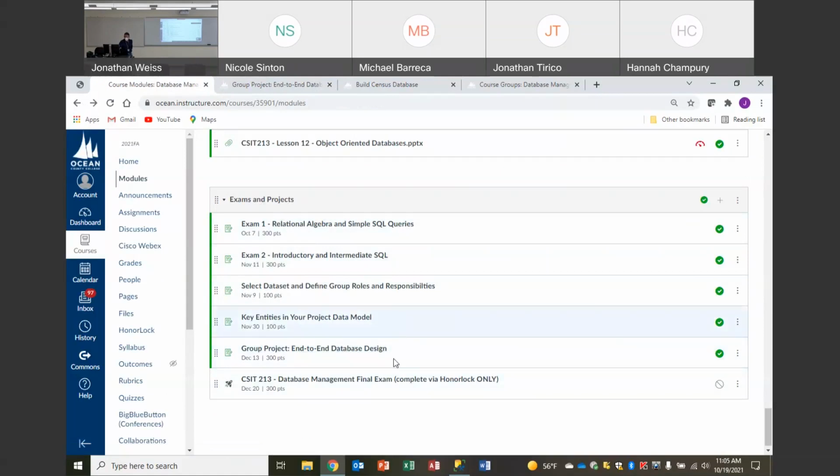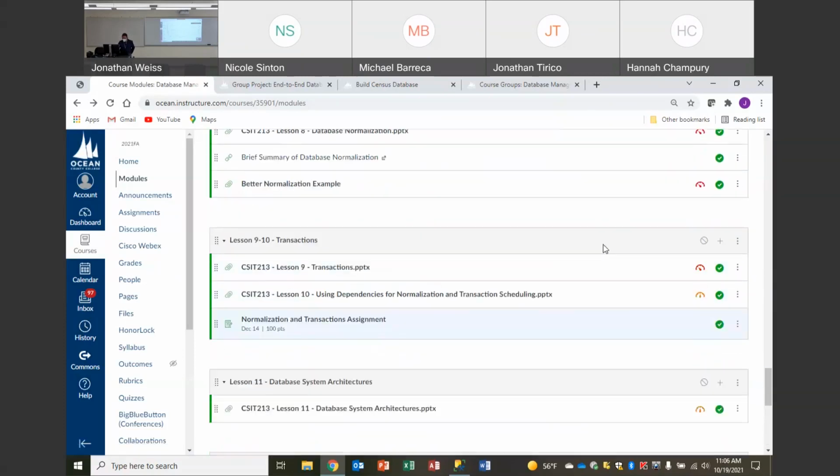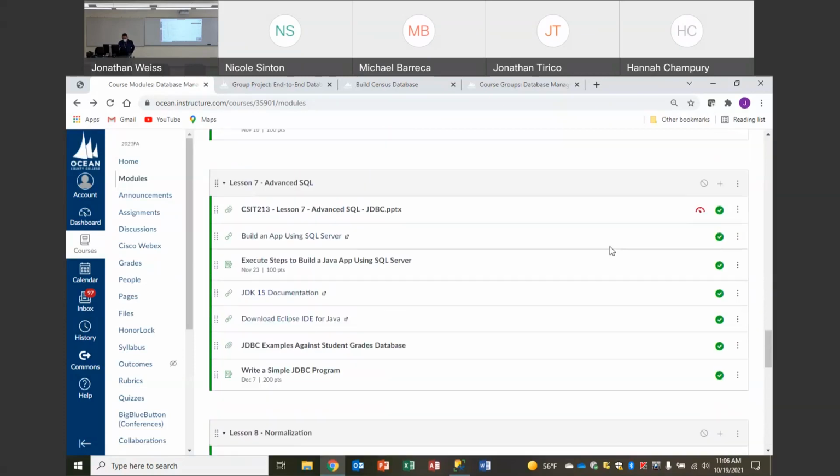Okay, so you'll see each of those under exams and projects here. You'll see each of those milestones for this project. The other thing you'll see here is we've got our second exam coming November 11th. So you'll see that here also. You won't be able to see the exam because it isn't available until November 11th, but we're going to have that second exam November 11th. Okay, so that's our schedule.